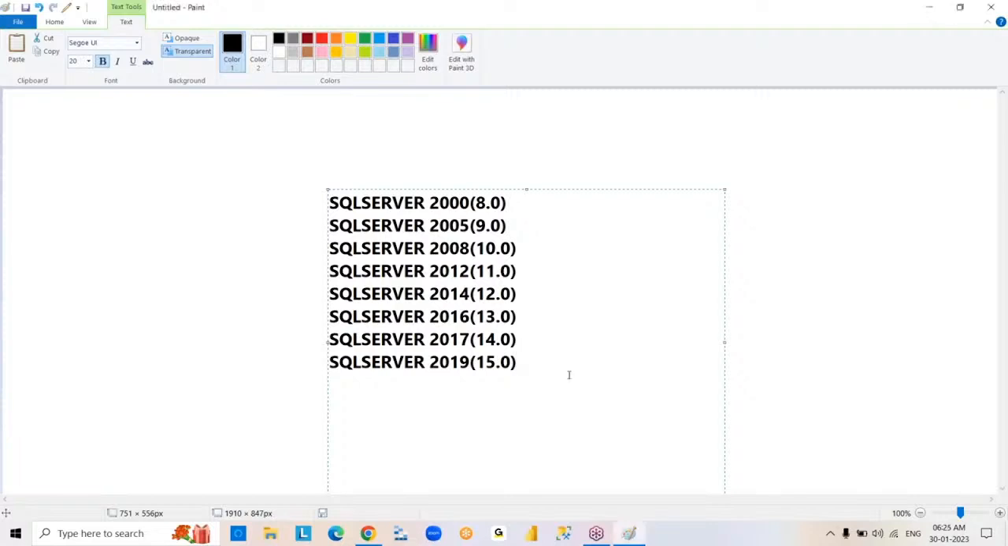So generally, if you have Windows 10 operating system, go for SQL Server 2019 only, right? Because compatibility is also really important for us. Compatible operating systems are required for us.